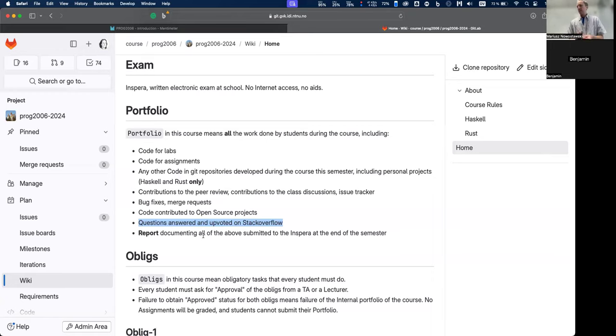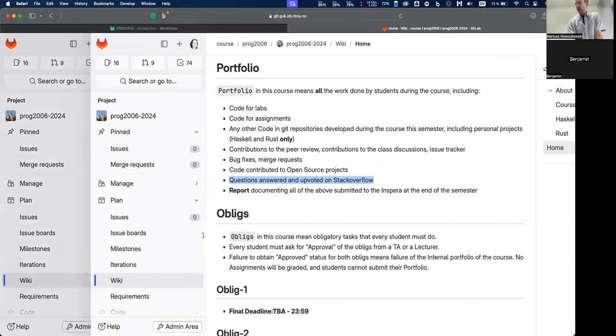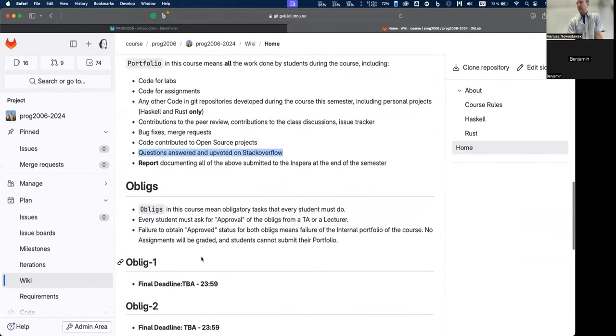We will have two obligatory tasks, and they are kind of pass/fail. Those are the ones which allow you to submit the portfolio and take an exam. If you don't do the obligatory tasks, you have to repeat the course. They are basically checking whether you have the fundamental basic understanding of the books that we are reading, the Haskell book and the Rust book.